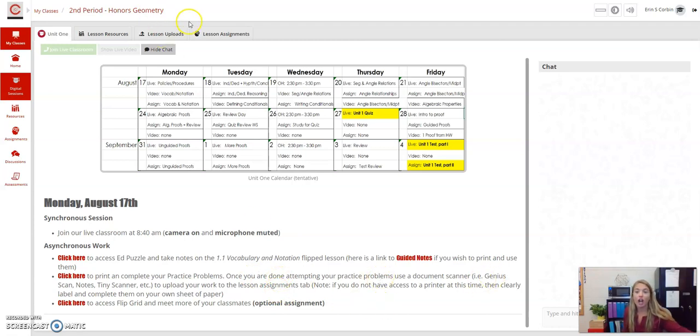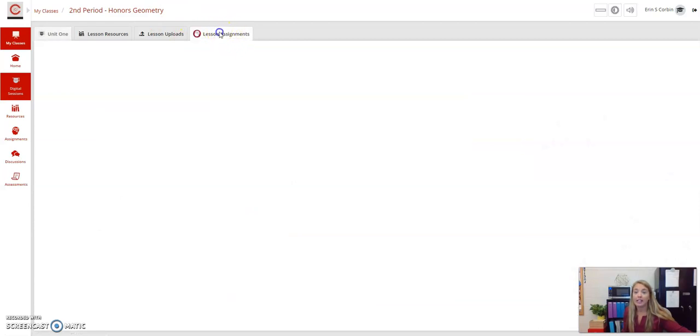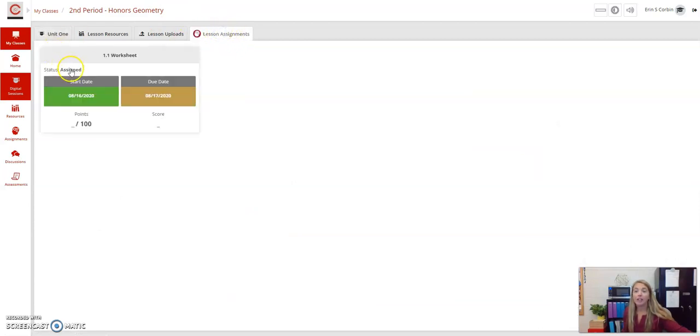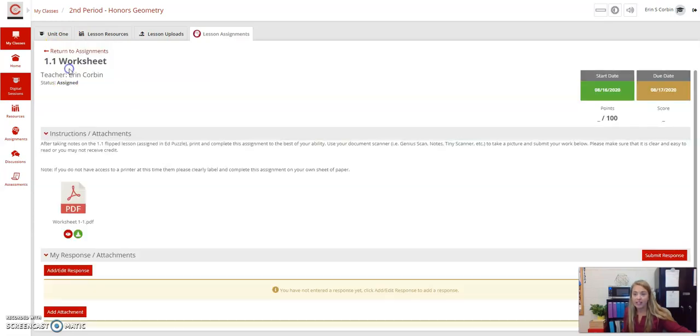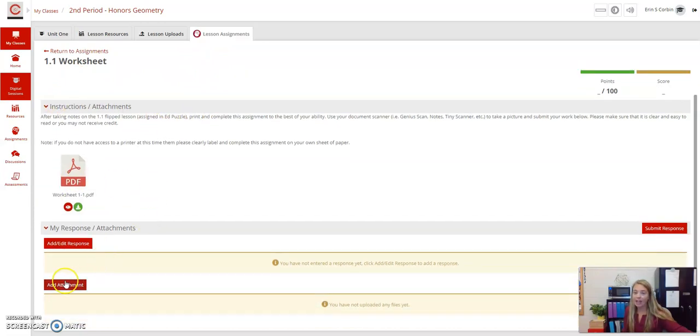Once you have that ready to go, you're gonna go to the Lesson Assignments tab. Then you're gonna click into 1.1 worksheet. You're gonna click this little button that says assigned. Okay, then you're gonna see the directions repeat. Here's the PDF if you wanna access it that way. You're gonna add an attachment. So send your PDF in, add it as an attachment, and then submit your response, okay? That takes care of those practice problems.